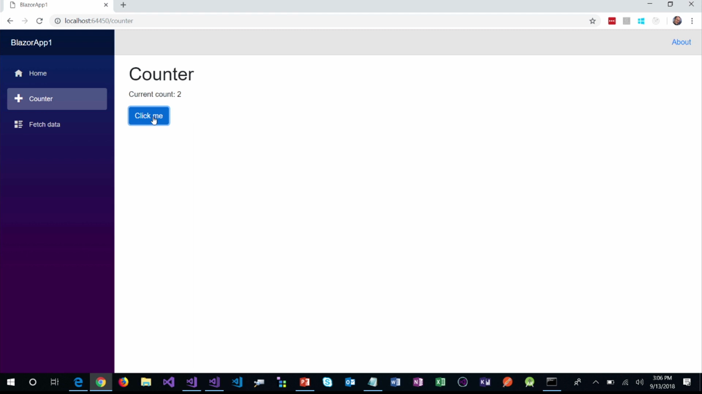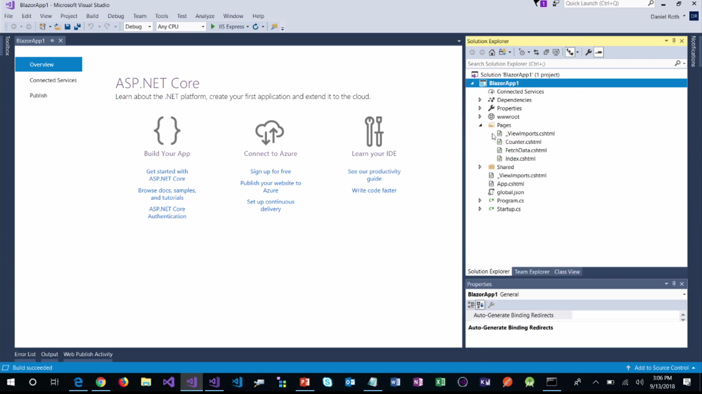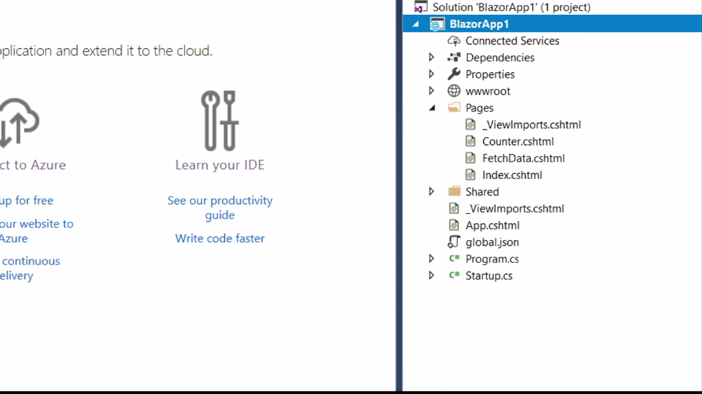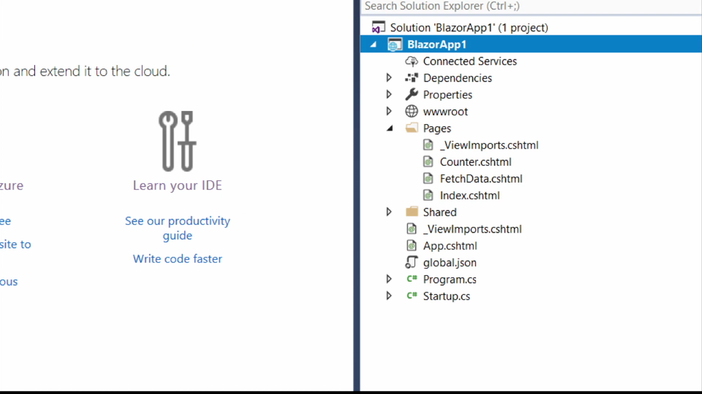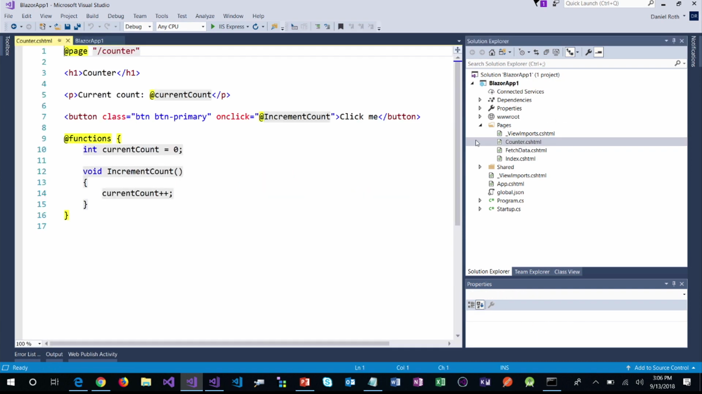It's executing C# to update the UI. There's no page refresh happening to go back to the server. So what does that look like to implement? If we go back to the application, look at the pages, and you can see that my Blazor application is entirely made up of C# and Razor files. Each of the Razor files defines a Blazor component. So let's look at the counter component and see what it's got.